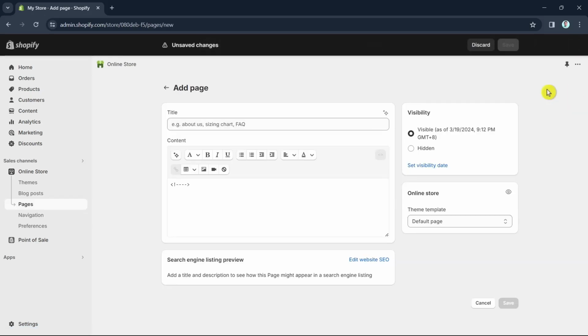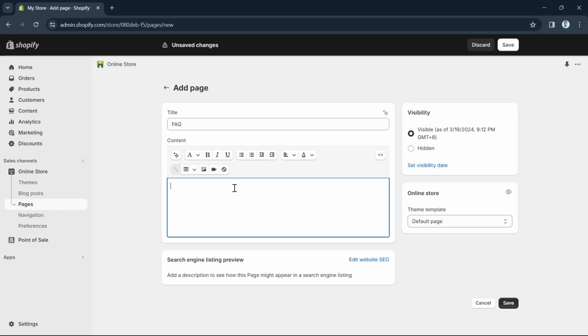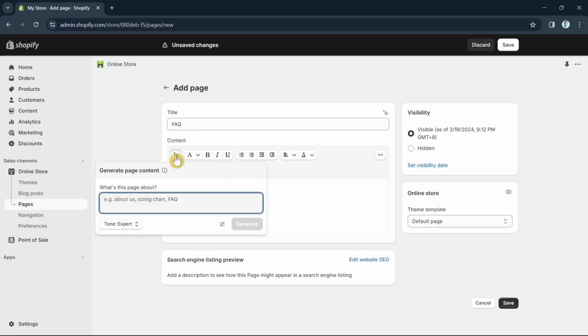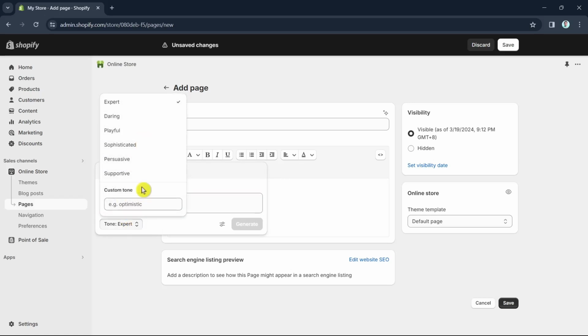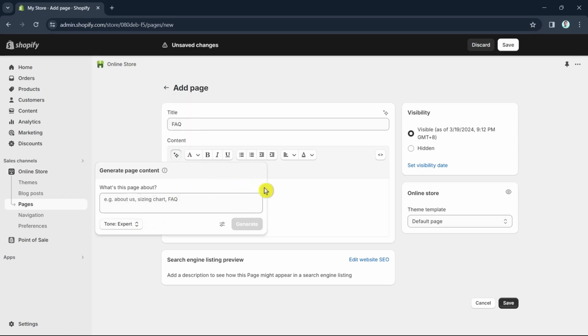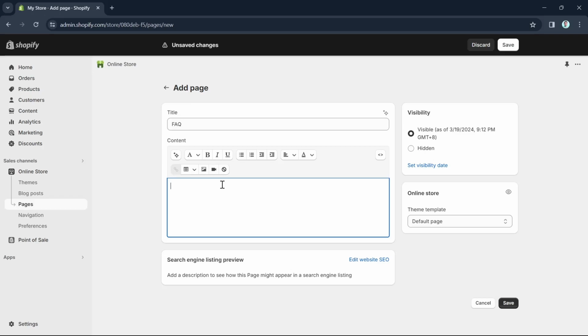Now here, you want to add the title. So for example, I'm going to type FAQ, right from here. And then you can add your content. You can write the content depending on what you want to add to your FAQ, or you can try to generate text using AI. Just click this one here, and then it asks what this page is about. So you just have to type details, and you can also change the tone for this description, and it will automatically generate the content. Or you can manually type here.